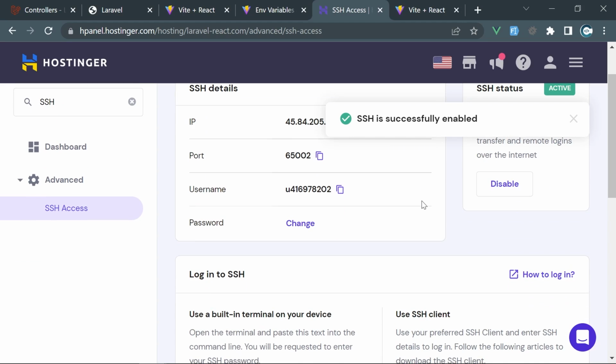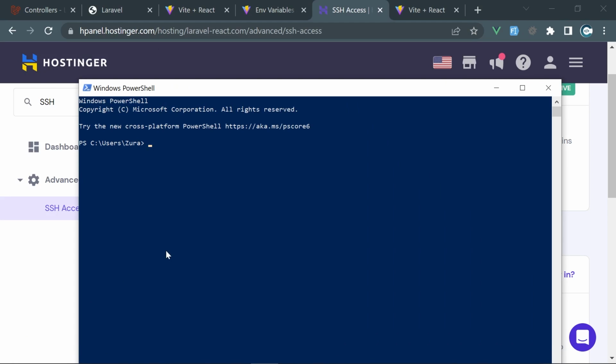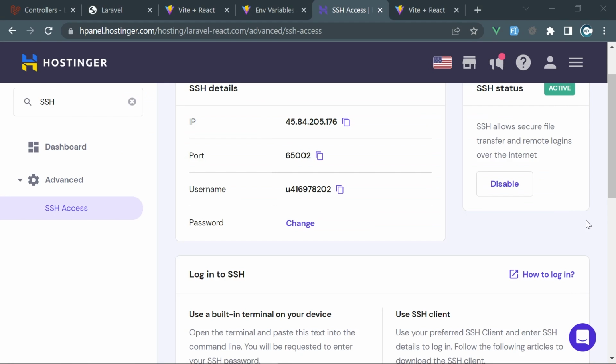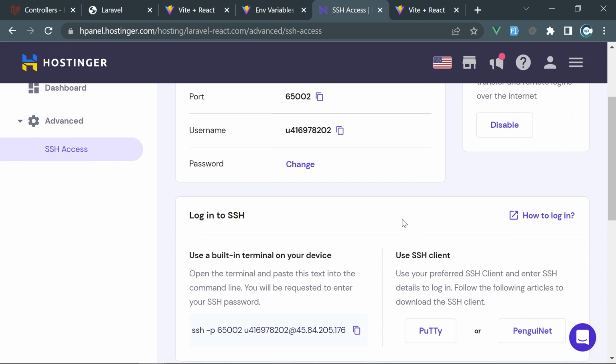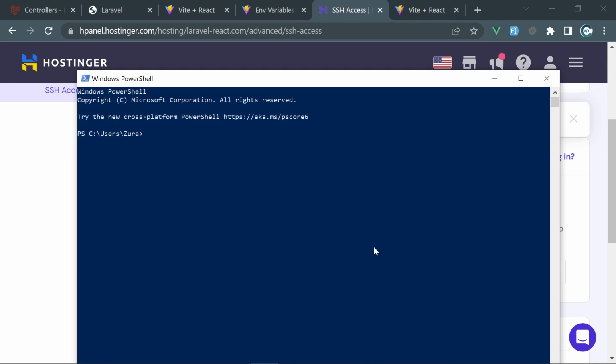As a choice of SSH client, on Linux I generally use the built-in SSH client. On Windows, I use Git Bash. If you are on Windows and you have Git Bash, you can stick with it, but PowerShell actually supports SSH, I think. Right here, we have a command which we need to execute in our SSH client: ssh -p, the port, username, and the IP address. I'm going to copy this, paste it in our PowerShell, and hit enter.